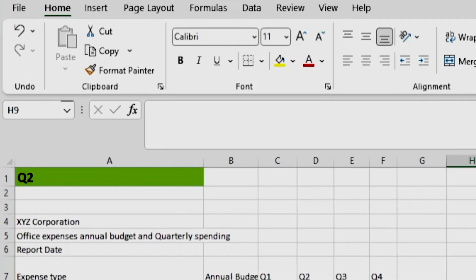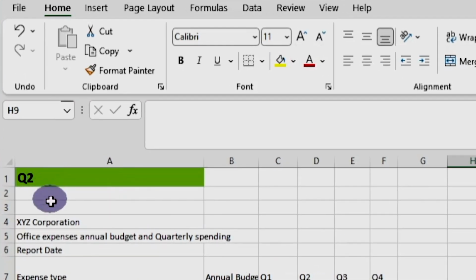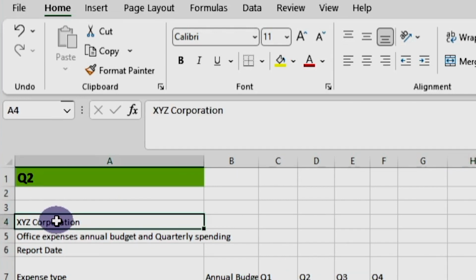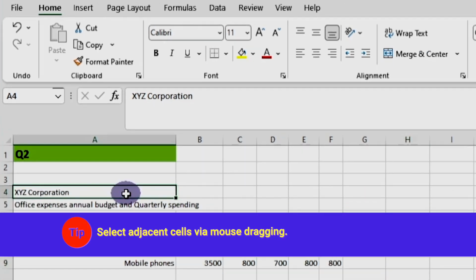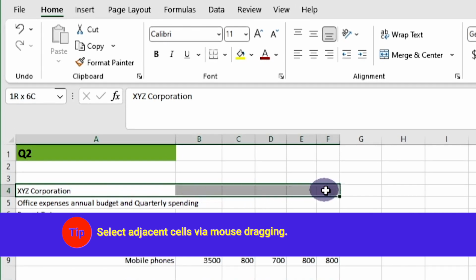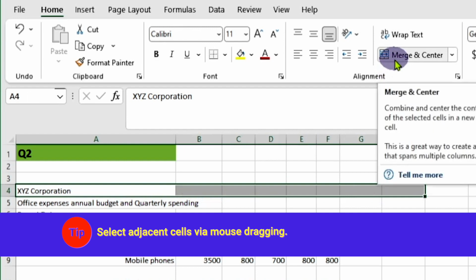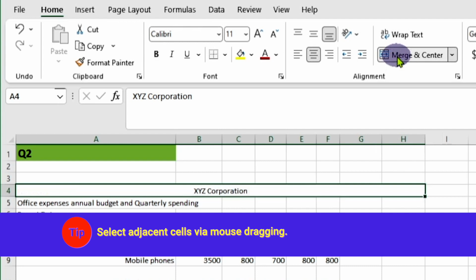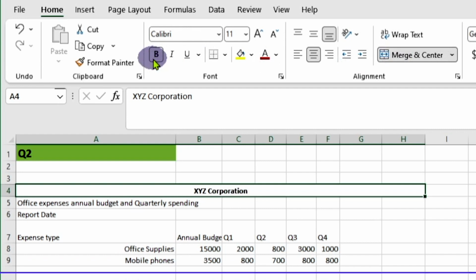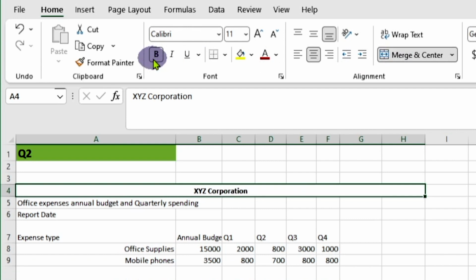Question number 2. Center the title in cell A4 among cells A4 through H4. Make it bold, change the font size to 16, add the thick border around it, and then repeat the same for the title in cell A5. Let's highlight the cells from A4 through H4. At the ribbon, click on Merge and Center. That command merges the cells. Then click on Bold. And let's change the font size, make it 16.